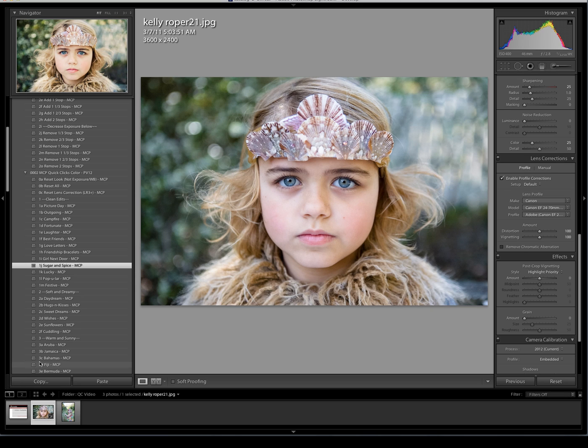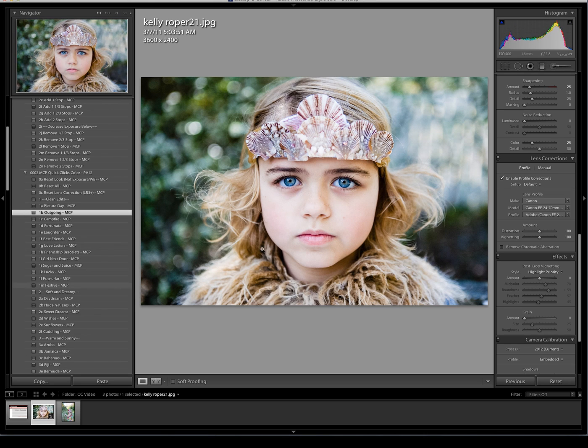However, the presets within Section 2 do override each other. So for instance, if I hit Picture Day and then Outgoing, all I'm looking at is Outgoing here. I'm not looking at some new combination of Picture Day plus Outgoing. So I like to just kind of click through the presets and see which ones I like the best.